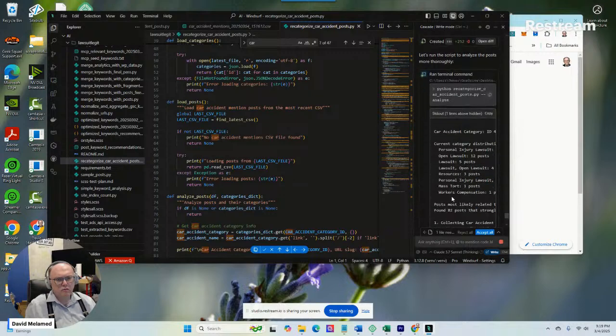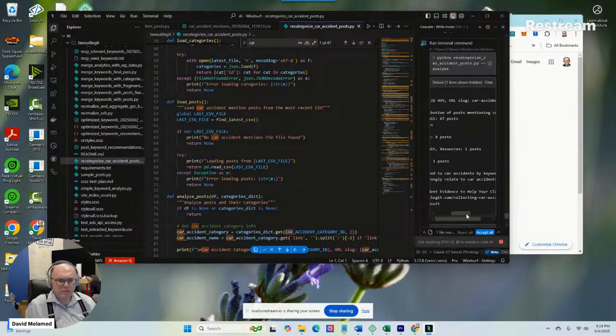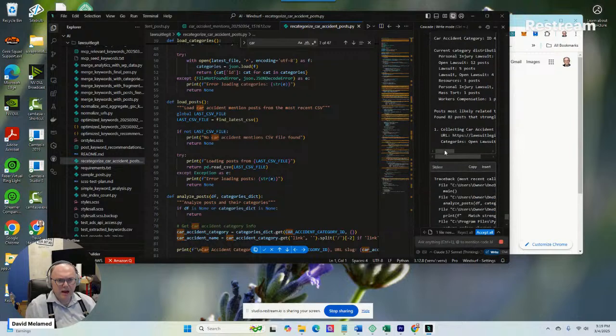So it's going to thoroughly analyze them some more. I'm not sure what it's trying to do here. So of the 94, 80 something of them, 82 it believes belong in that category.